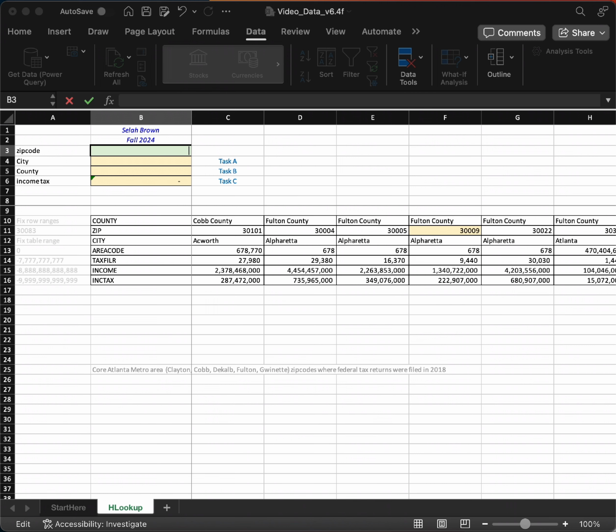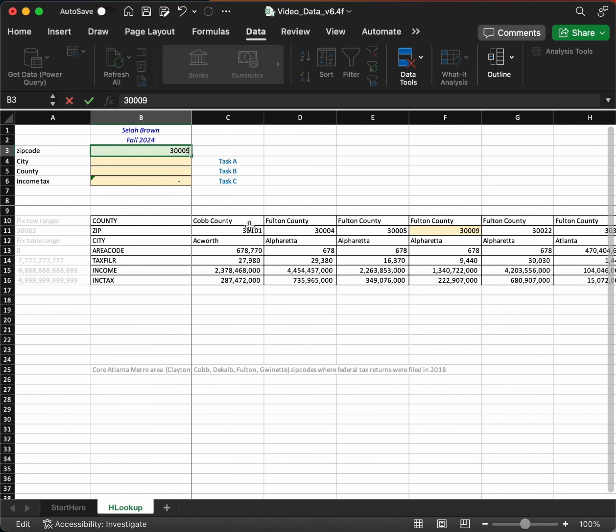First, in part A, we're going to use the HLOOKUP function to find the city associated with the specific code. The code we're going to use today is 30009. Now let's use the HLOOKUP function to search for the city that corresponds with the zip code.